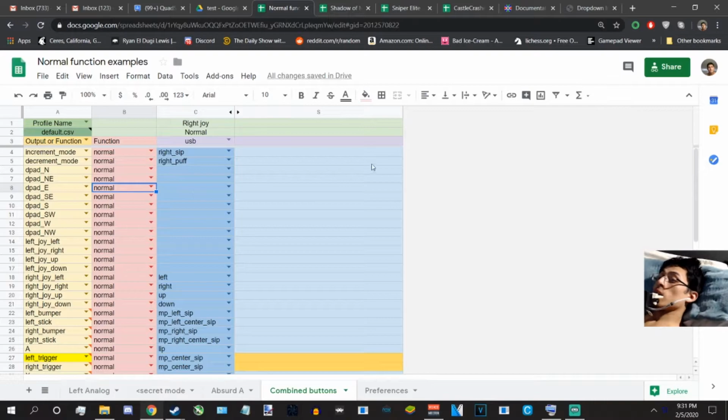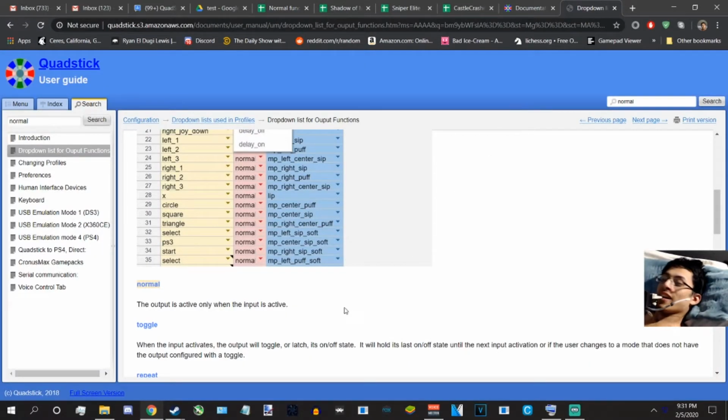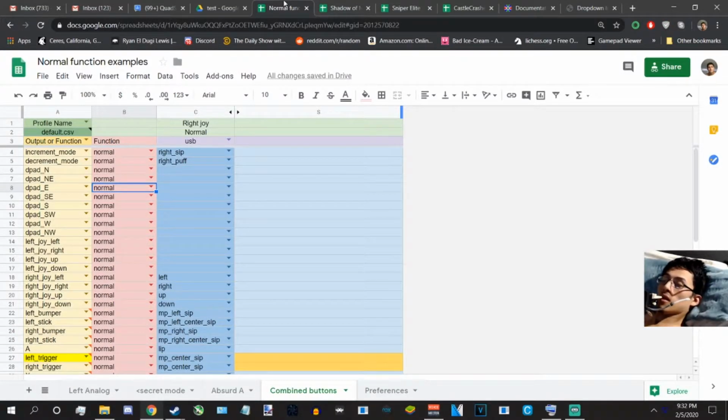On the website, the online manual, it is pretty straightforward. The output is active only when the input is active. That means if you're not sipping it or puffing it, it's not going to turn on. It only turns on if you activate it. As long as you hold it, it's going to be on. If you let go, it's going to turn off. So that's pretty much it. But how do you use it?